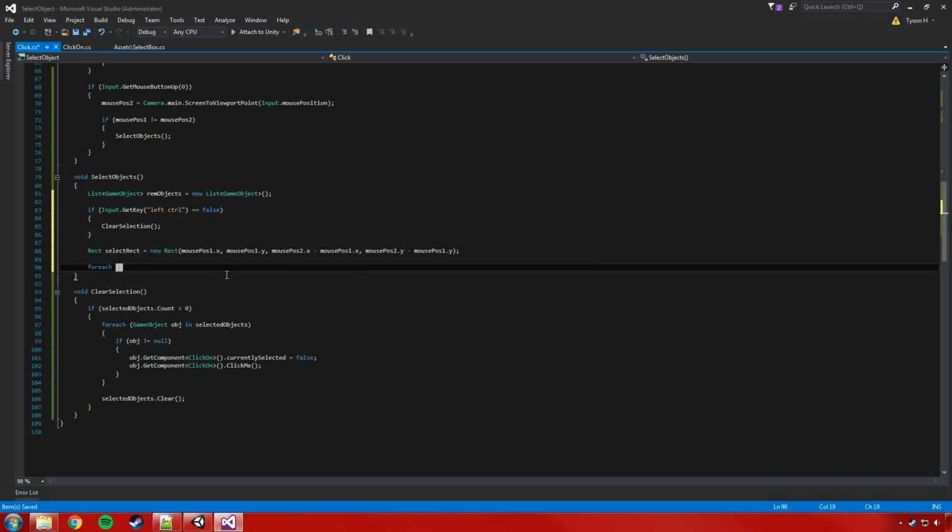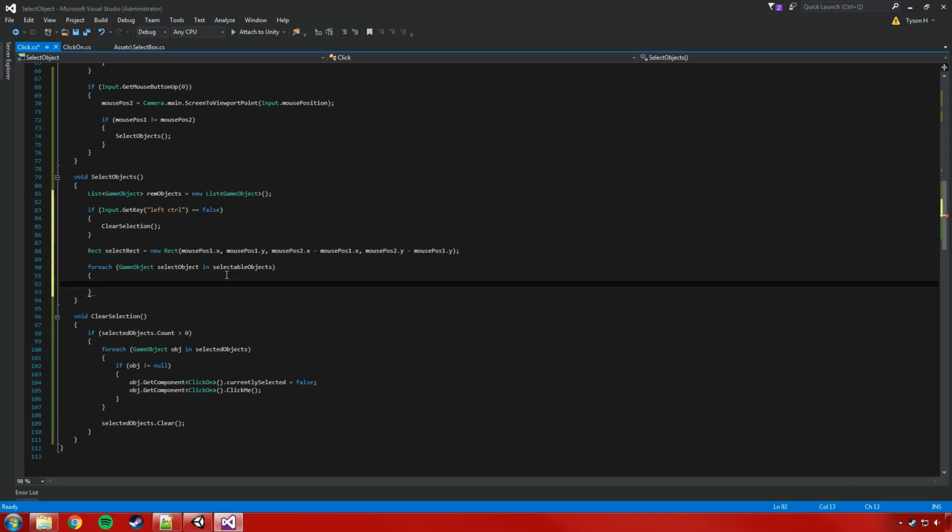This is where we're going to start iterating through the selectable objects, so we can see which objects out of the entire list of our selectable objects are actually going to fall within this rectangle. Now that we've defined where the rectangle is and how big it is, we're going to see what's within it. This is a lot easier than I think we ever would have thought it would be. So for each game object, which we'll call selectObject, in the selectable objects list, what are we going to do?